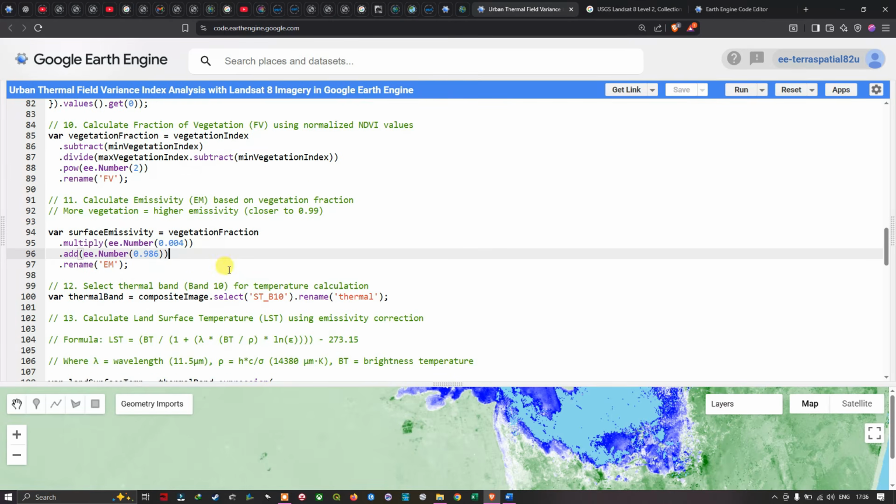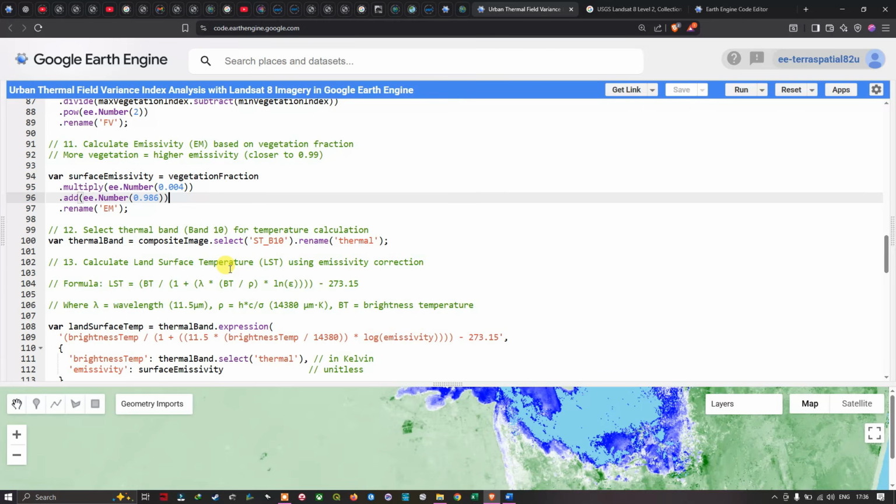So in the next step we're going to select the thermal band for the temperature calculation. So to do that we're going to define a variable called thermal band is equals to the composite image dot select ST_B10, that is surface temperature band in Landsat 8 image, and we're going to rename as thermal. So this particular band, ST band, is going to be renamed as a thermal band.